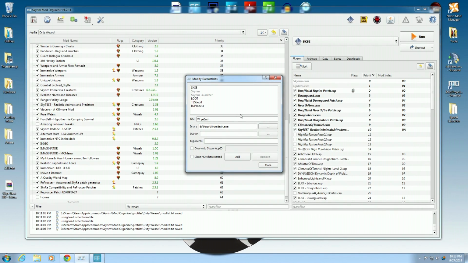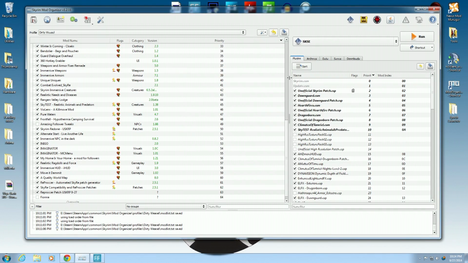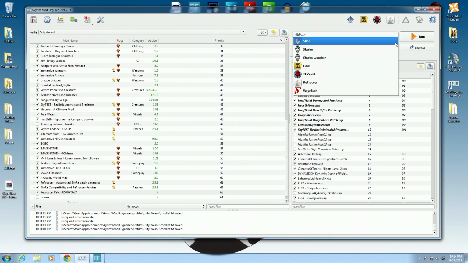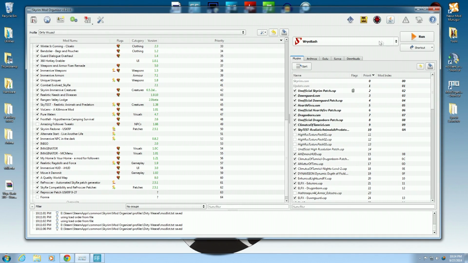Okay. So now it's set this executable inside of Mod Organizer. And it has the right thing. I want you to hit Add. There you go, Wrye, and close. So when you come over to your drop down for executables, there's Wrye bash right there. Okay. Now you can run this through your run button, or you can create a shortcut. You know I love my shortcuts in my toolbar, so we'll put it right up there.